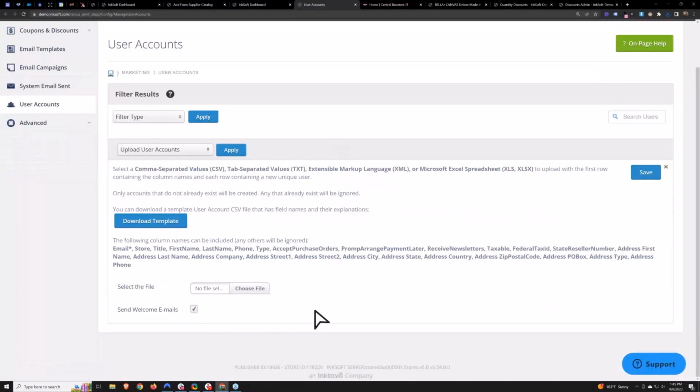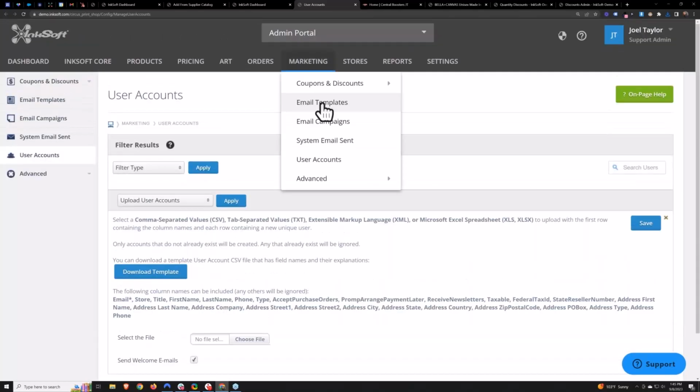Be sure to send the welcome email. This sends the customer an email saying, hey, you have a user account on this store. Click here to sign in. Can you adjust the messaging on the welcome email and then the issue certificate automated email? Oh, there you go.